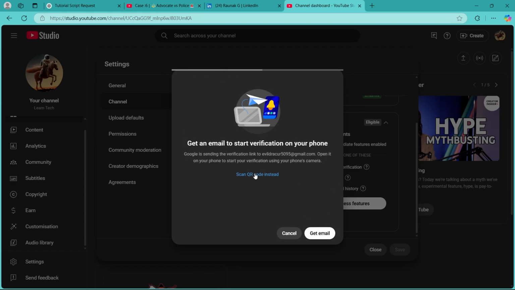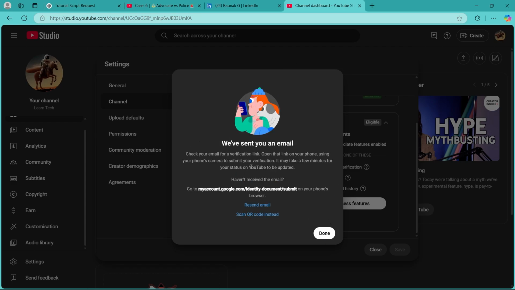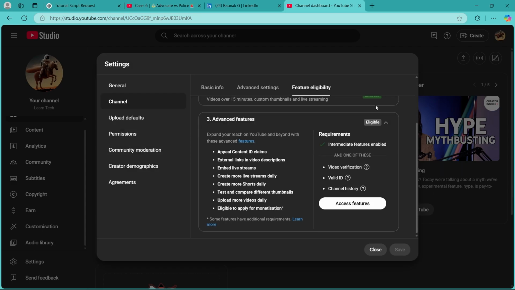Now click on get email and this will send an email to your mobile phone where you'll have to follow the prompts, provide your documents and you will be successfully verified on YouTube. And that's it. That's how you verify yourself on YouTube in 2025.